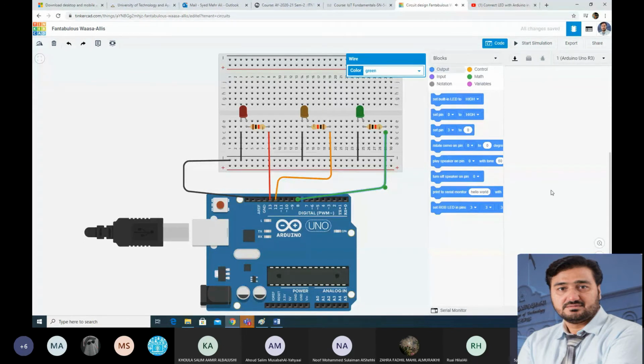Okay, and now we need to write our own code. Set the pin number. Now here we have the pin number. See the first LED, the red LED. So red LED is connected with which port? Port number 13. Okay, set the pin number 13. This is 12 and pin number 13. Okay, pin number set to high.